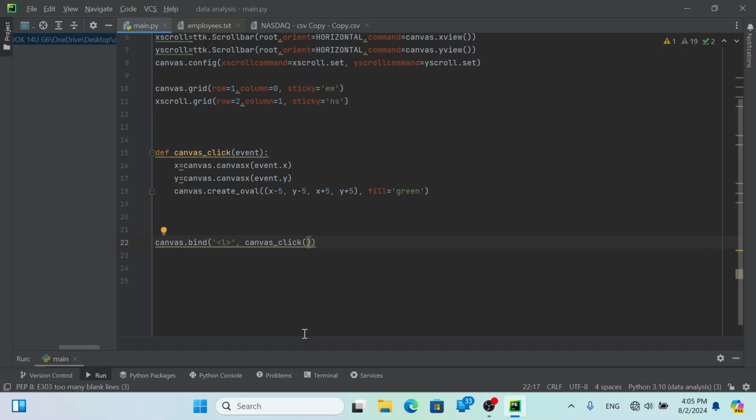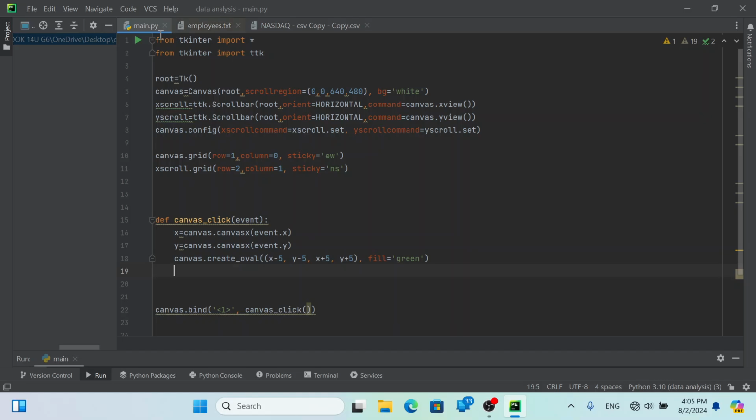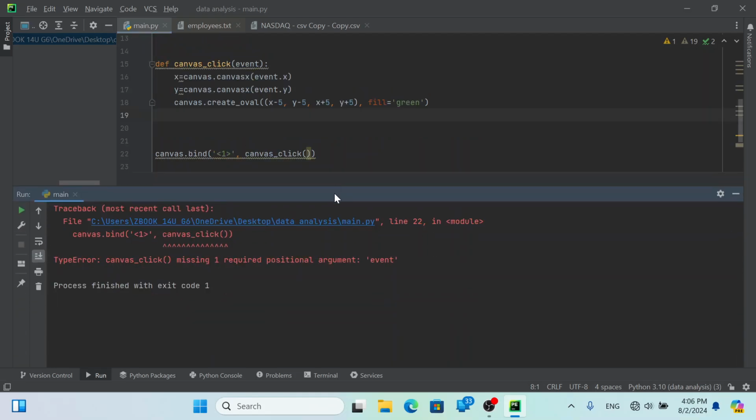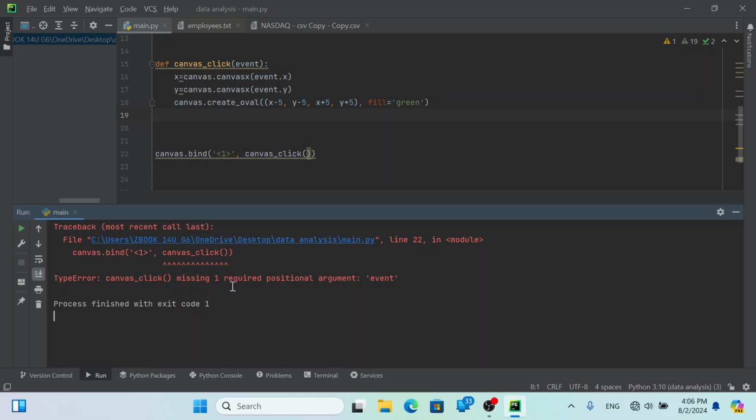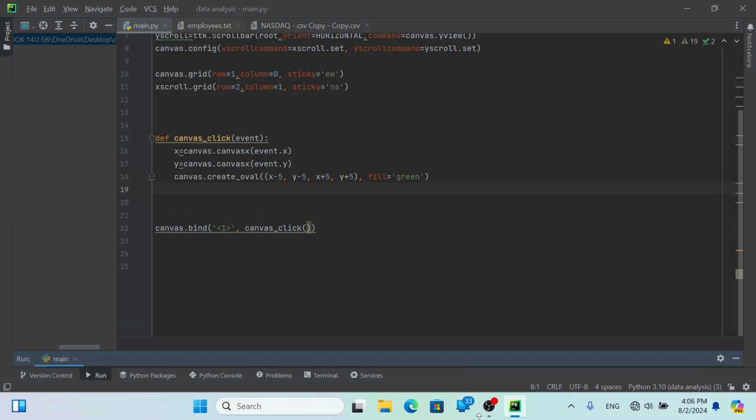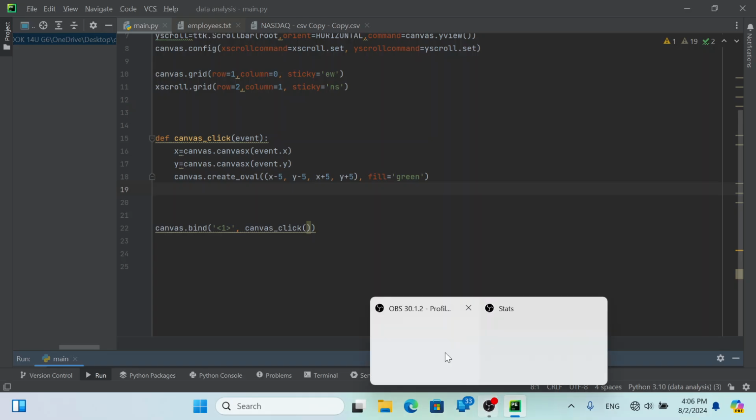I'm going to change this one to 1 because that was a mistake on my side. So let's run this code. Let me go up and run it. Oh, there seems to be an error somewhere. Let's check. Canvas link missing one required position arguments event. Let us check where that error might be, so that when we check the errors, we'll be able to know where our error lies.